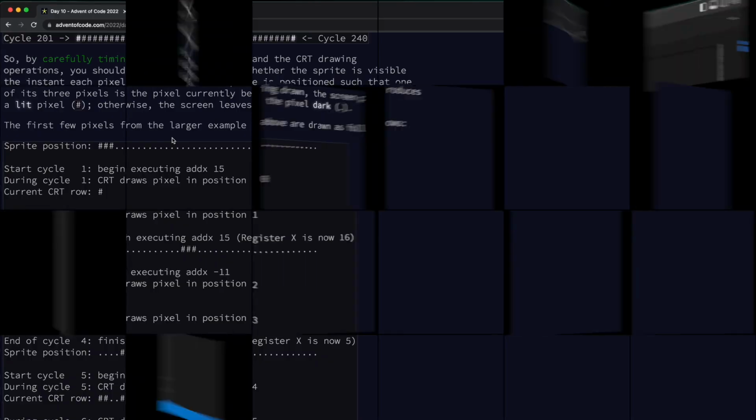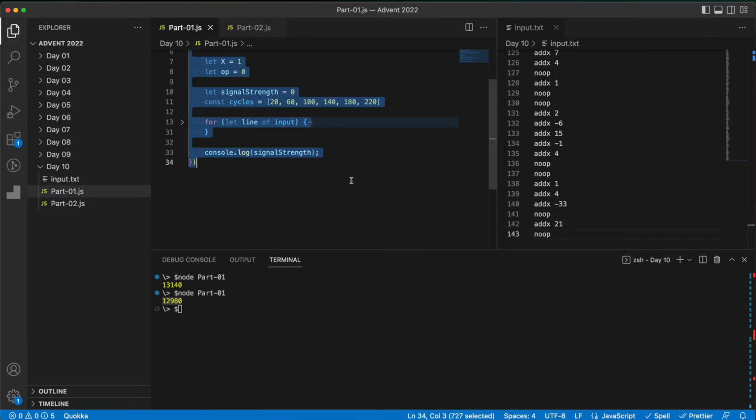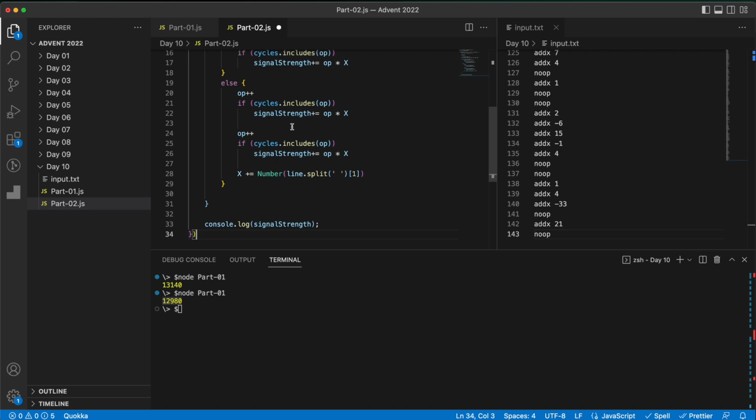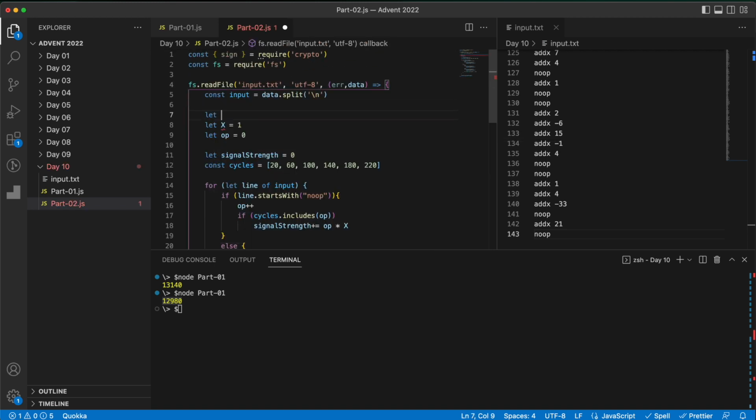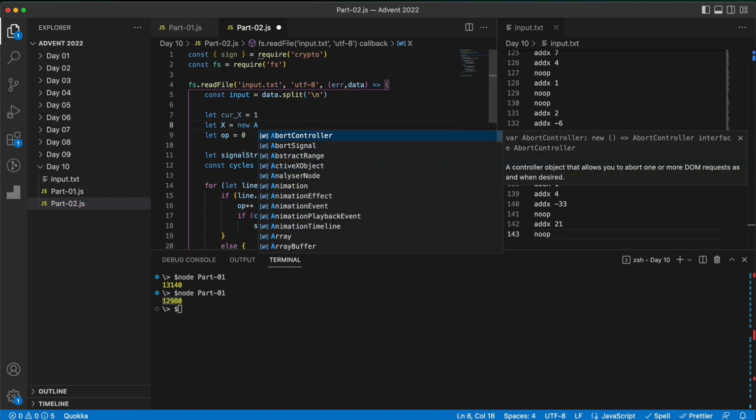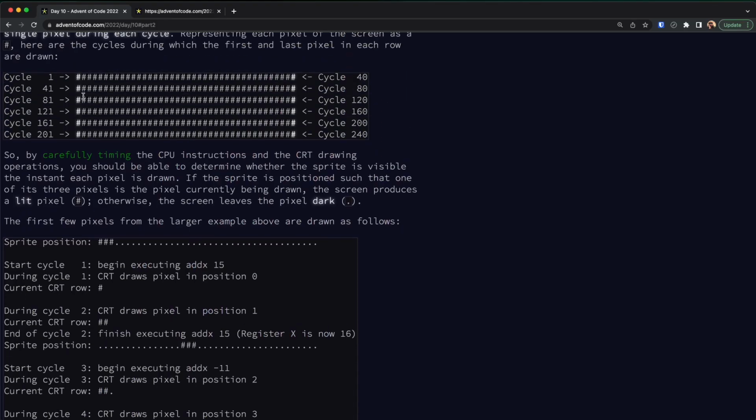So let's get to the code. So let me copy from here to here and then make some changes. First thing is that we have a current x value, which is 1. Our current value of x, let's do it like this. Current value of x is 1, and our x is not just a single value. We have an array because we have like 240 positions here that we need to fill.